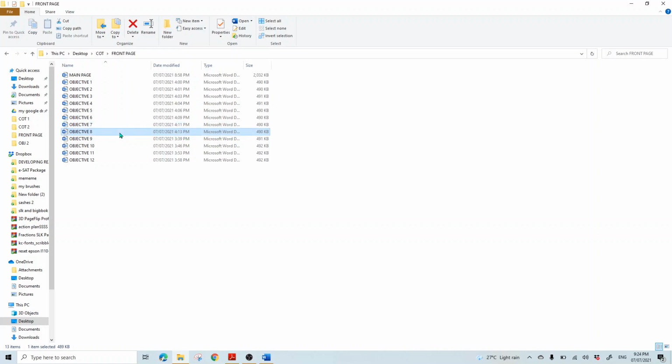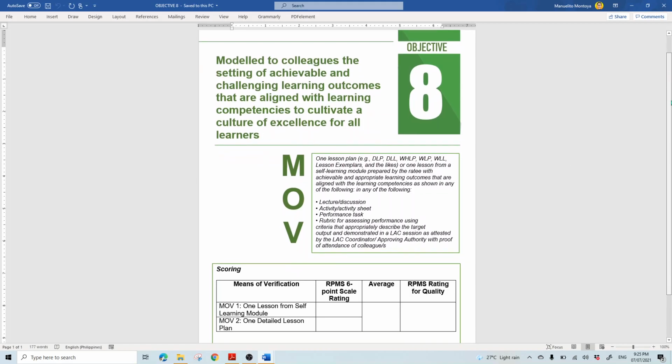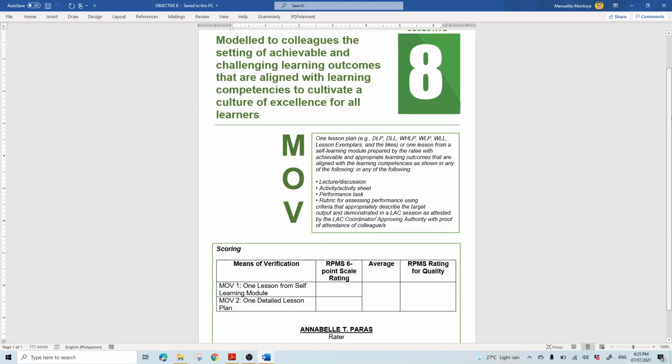Number 8, dito, sabi niya dito, model to colleagues the setting of achievable and challenging learning outcomes that are aligned with learning competencies to cultivate a culture of excellence for all learners. So dito ang kailangan mo is one lesson plan, na prepare mo siya. Kung wala kang lesson plan, pwede ring self-learning module na prepare mo na kung saan yung learning outcomes ay naka-align siya sa mga learning competencies na makikita sa lecture discussion, activity sheet, performance task, rubric for assessing performance using criteria that appropriately describe the target.